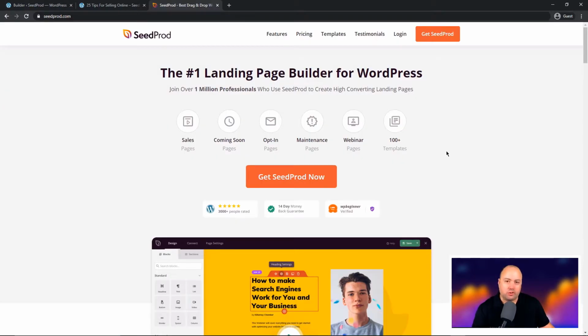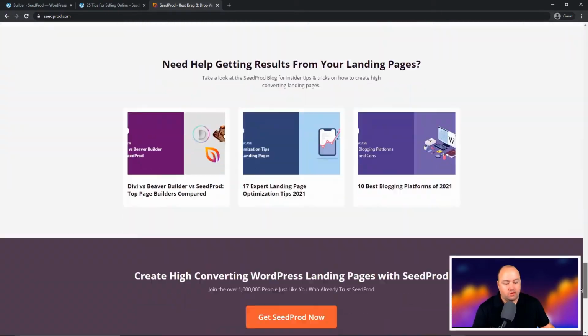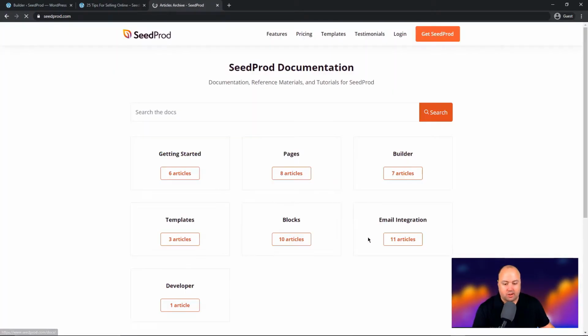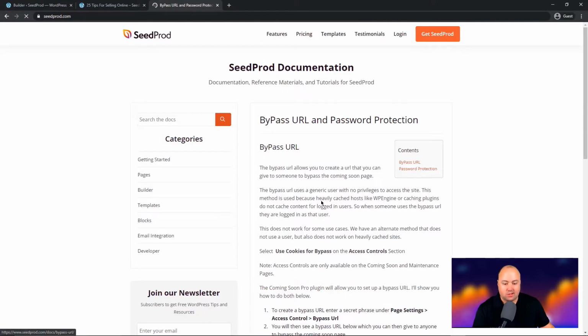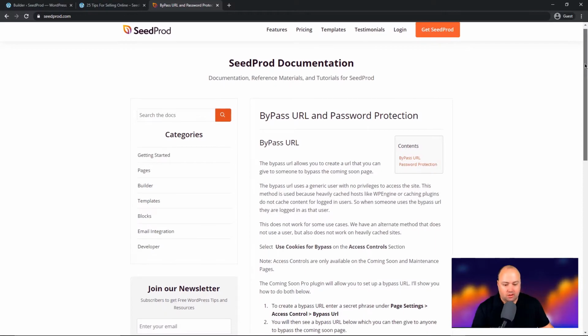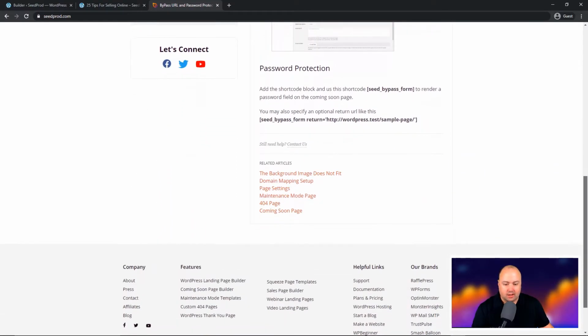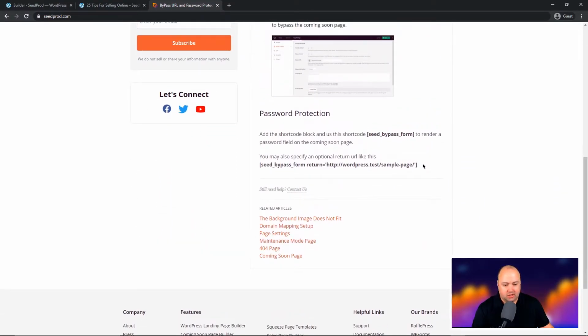So if we come back over to seedprod.com, we can come down to the bottom of the page and click on documentation. And then we have some documentation here that we can use. Click on pages. And then if we come down, we have the bypass URL and password protection. I'll add a link to this in the description. I just wanted to show you where you could find this information. If we come down, you can read this if you like. But what we're looking for is a short code right here.